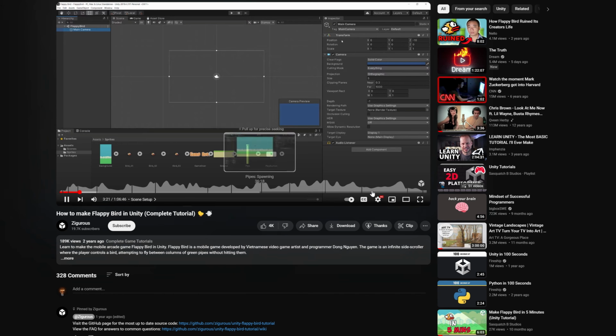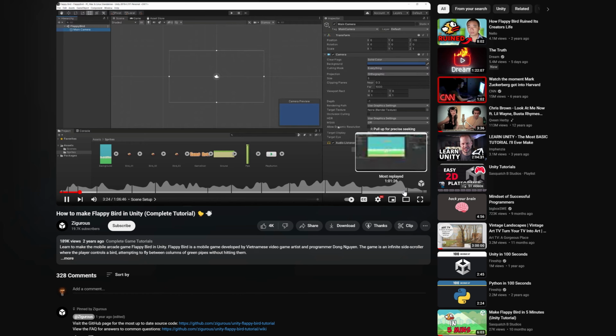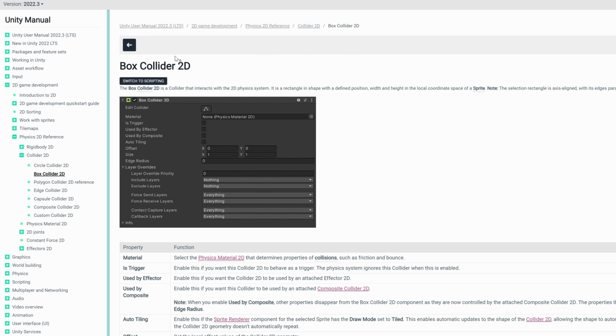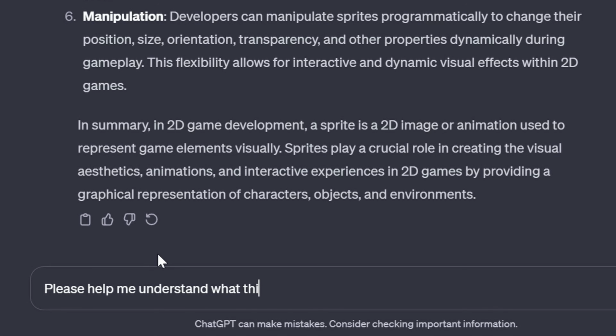But what I would aim to do is get better at using the material available to me to help me solve my problems. What I mean by this is, I don't particularly want to scrub through an hour-long video trying to figure out why my bird is not colliding with my pipes. Instead, I would want to get used to using Unity's documentation, which will describe exactly what I need to know, and I can read it in the space of 5 minutes. And if there was anything I didn't really understand from Unity's documentation, I would ask ChatGPT to help me to break it down.